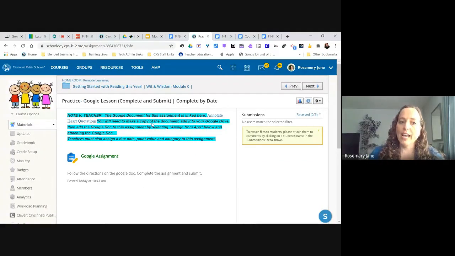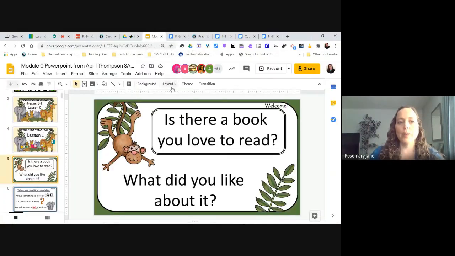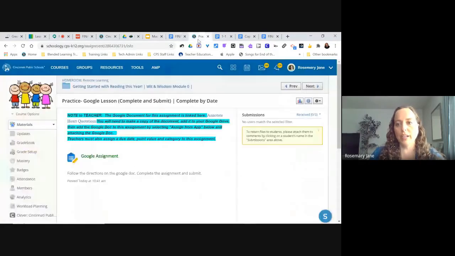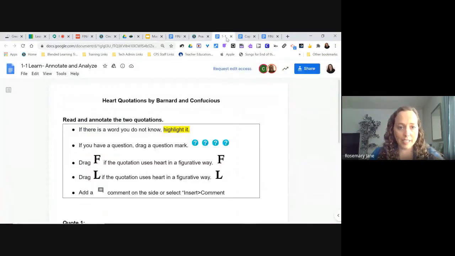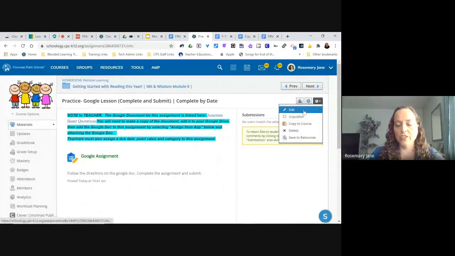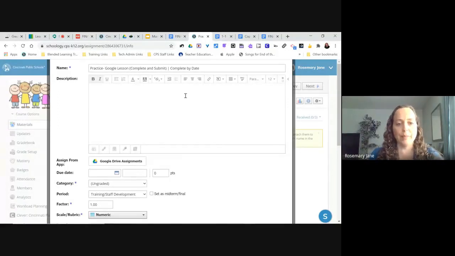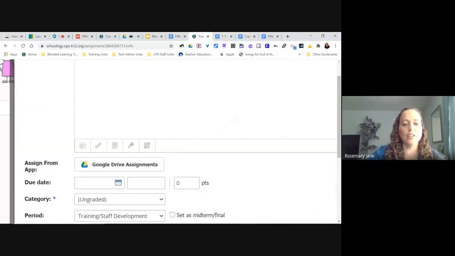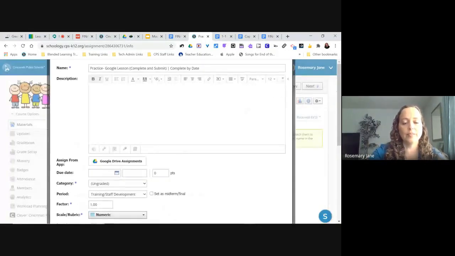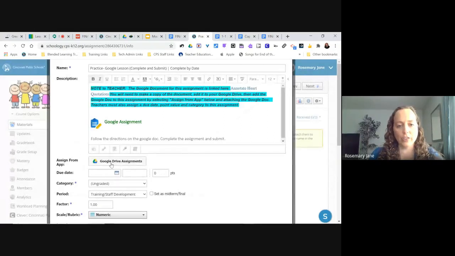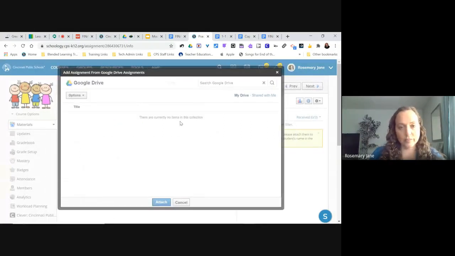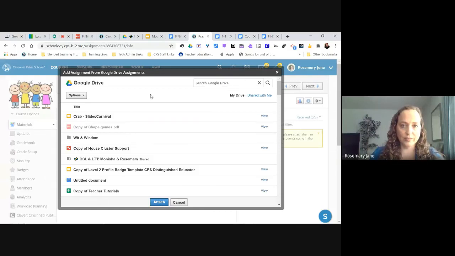So if we are going to now assign this with a Google Drive assignment, like let's say those slides, I want that slide to give everybody a copy of the slide deck with their name on it. Or if it's that document, I want them to all have a copy of that document. I need to start editing this assignment or copy it into a new assignment. And then do you see this button here, Google Drive Assignments? That's how I can add that Google Doc or the slide deck.